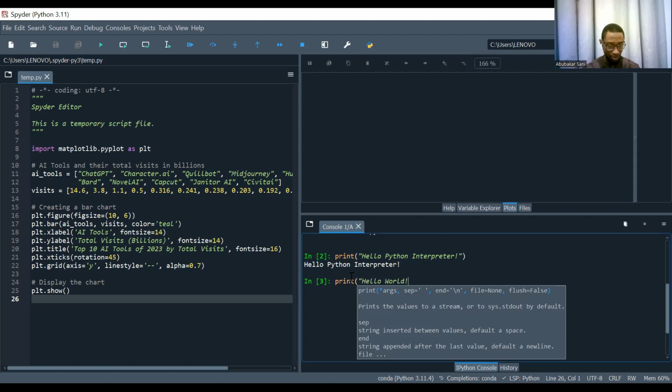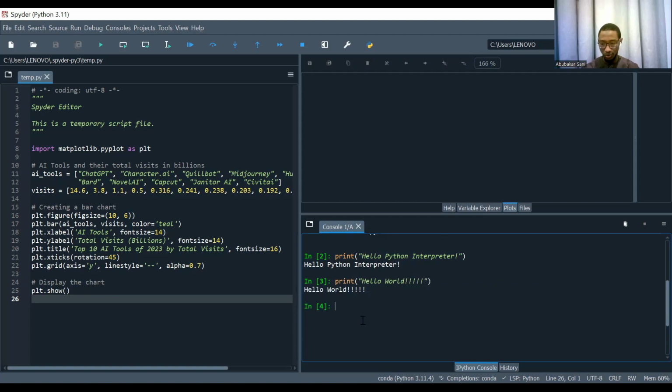Okay, hello world, I'm happy, and it prints hello world for you. So that's what the print statement does. Okay, however, we're not going to use this IDE.